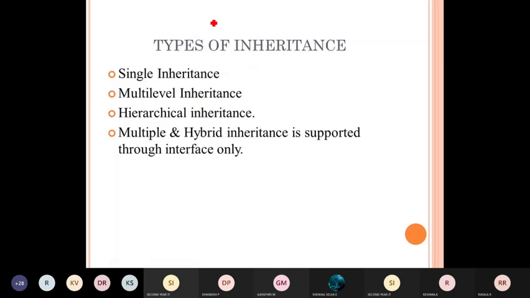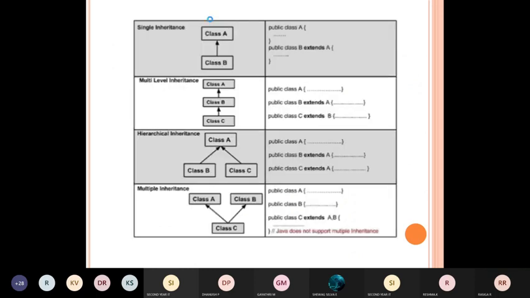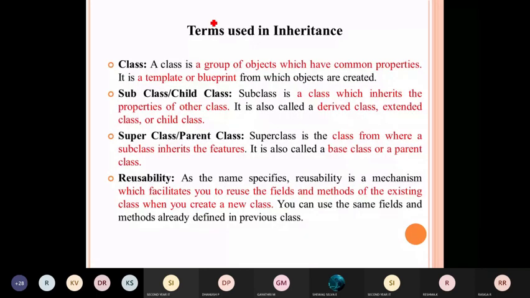There are different types of inheritance we will be using. The first is single inheritance, the second is multi-level inheritance, the third is hierarchical inheritance, and the fourth is multiple and hybrid inheritance. All these inheritances will be used. The next topic is terms. We were discussing the terms class, subclass, child, superclass, and parents.